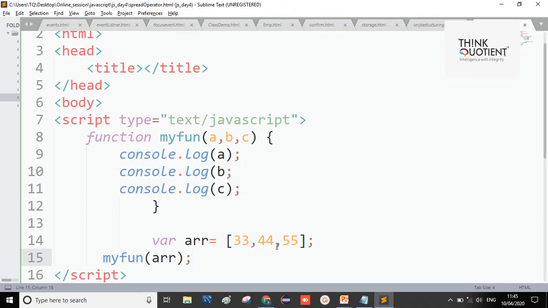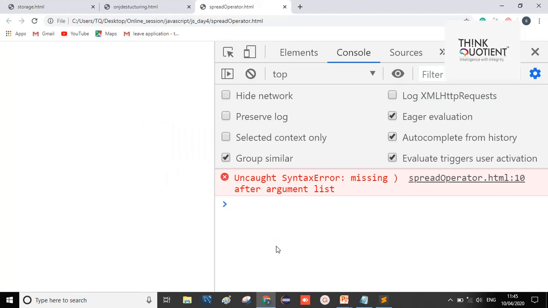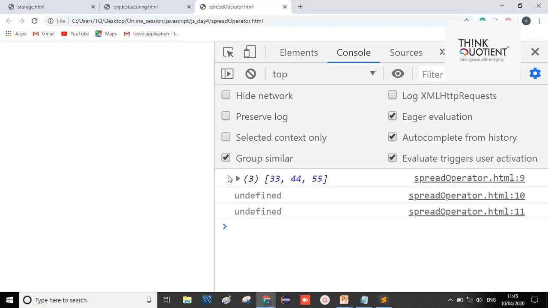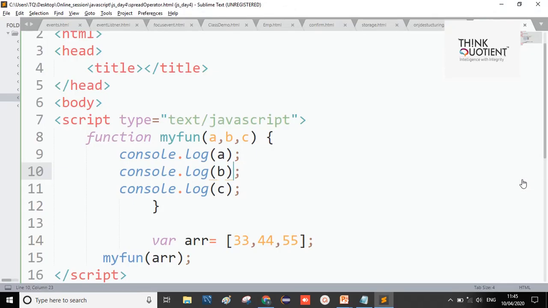Okay, as you can see we have got an error in line number 10. Just save the file, head back to the browser and refresh the page. Now you can see the value for A is nothing but an array being displayed, the line number 9, right? So the line number 9 is nothing but your A.